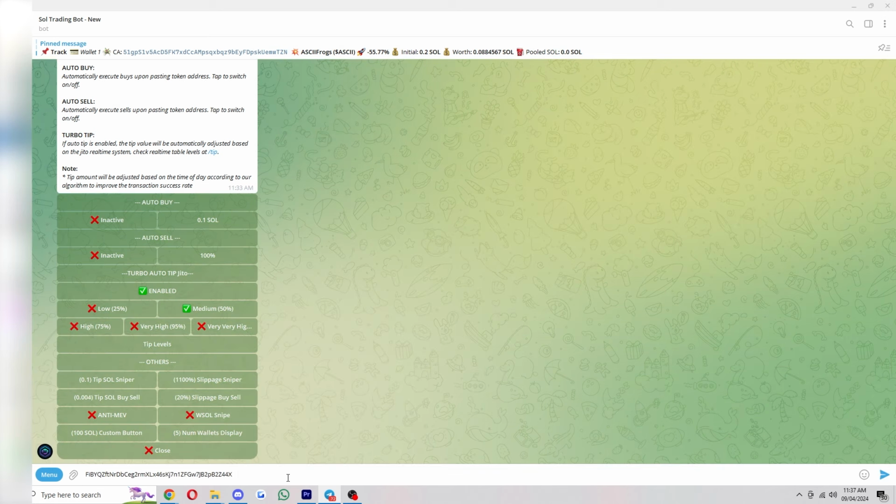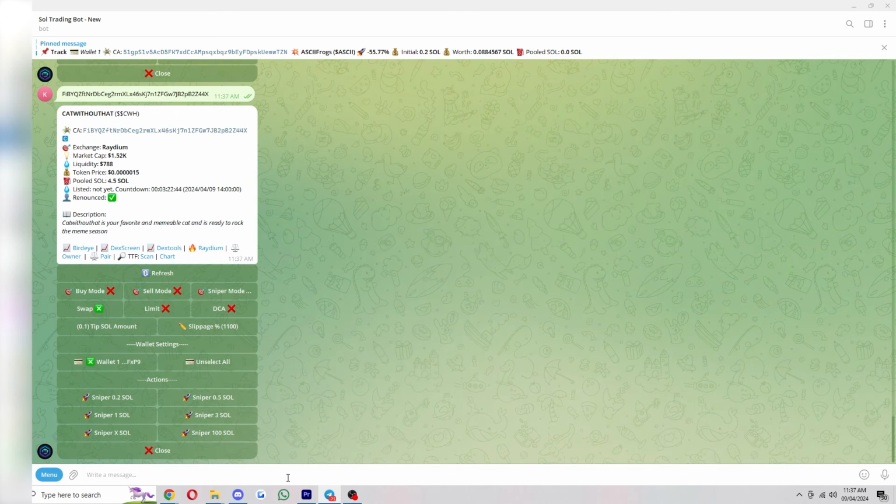So we can just paste in the contract address and click enter. And if it hasn't yet launched, we will be able to see some information like this, where it gives us a countdown to how long it is going to launch. So as we can see, it will launch with a market cap of 1.5k, which is really low. And if this coin does, say, go up to 150k, that's 100x if you manage to catch the very bottom of this coin.